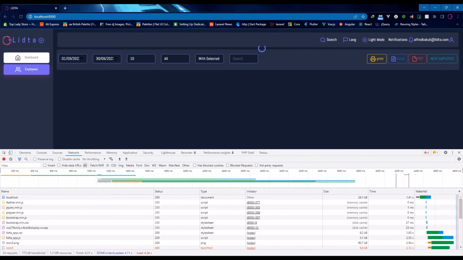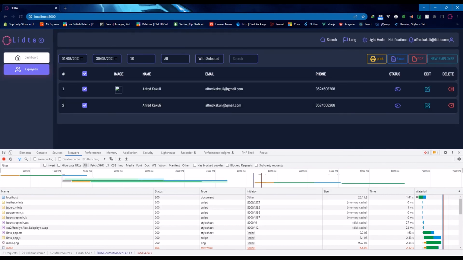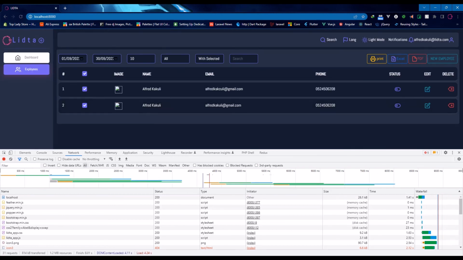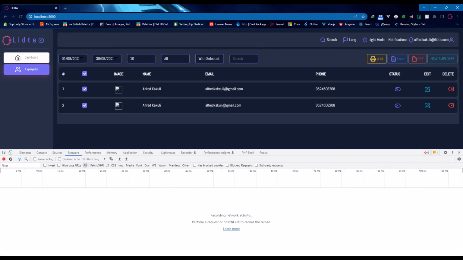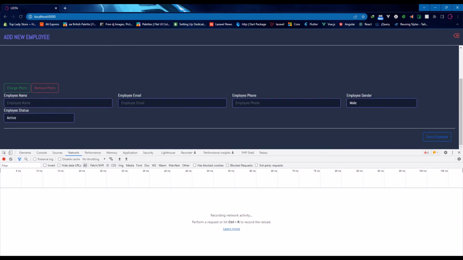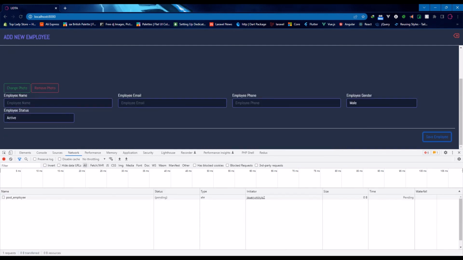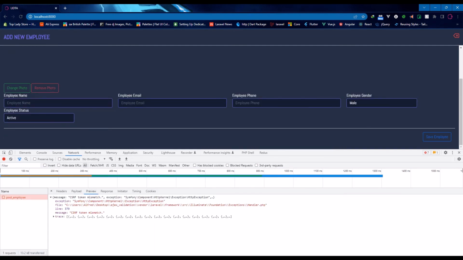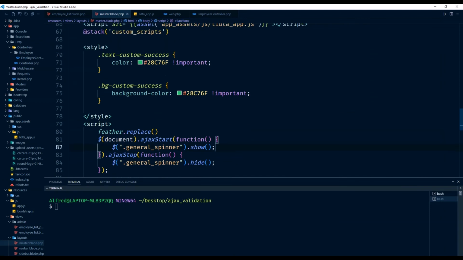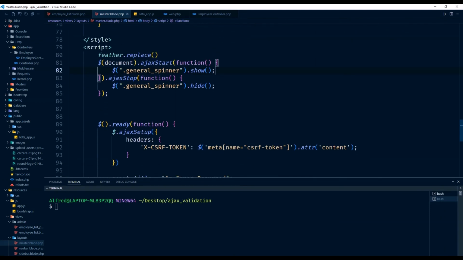I'm trying to set the CSRF token on my entry level, which is the master blade. I don't want to set it per page, so I want to set it just there, and that will have it for every page that we're going to use. All right. Okay. So it seems still the same.